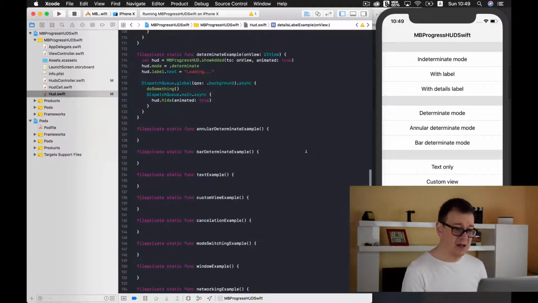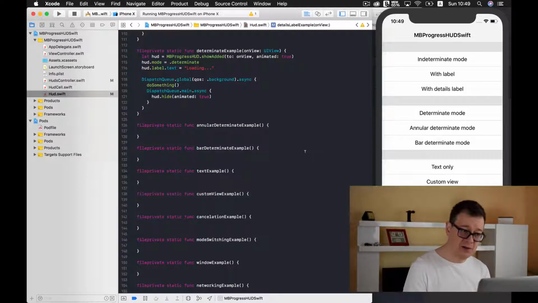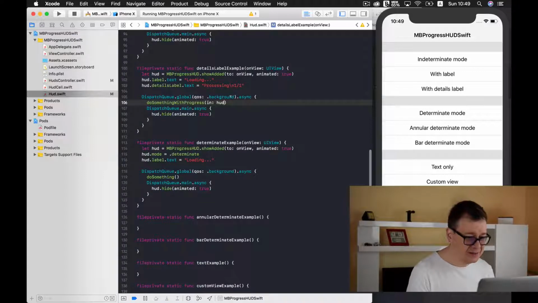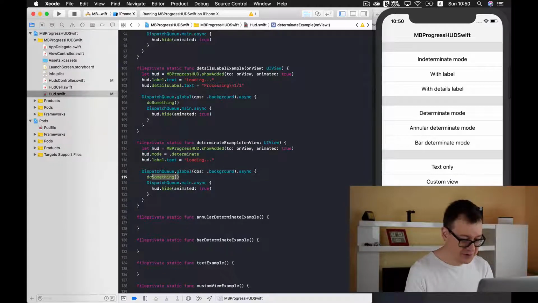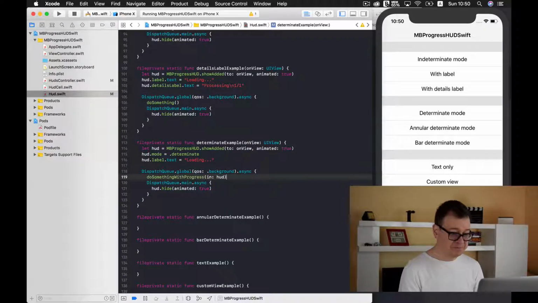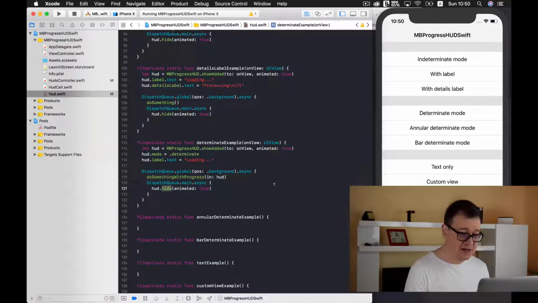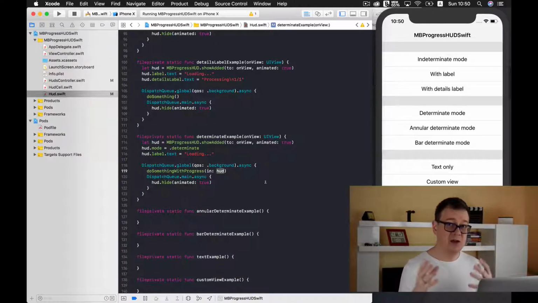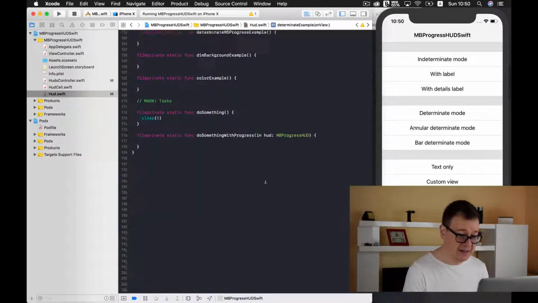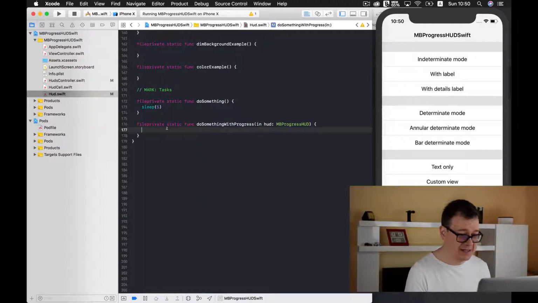Okay, what else? Well, I was wrong about that. We are going to hide it on the main thread, but yeah, I mistakenly added it into the wrong section, wrong function. Do something in HUD with progress. Okay, once again, we are going to hide it on the main thread, and we need the HUD because we are going to set the progress of the HUD inside our do something with progress in our HUD example function.